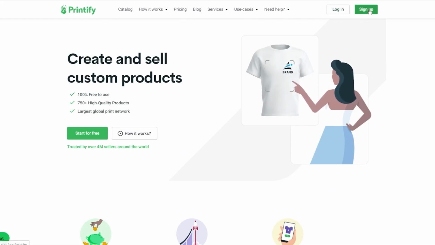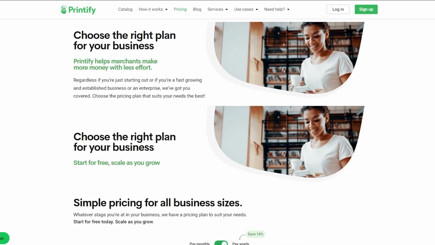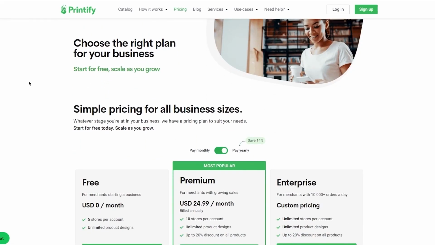Before signing up for this, let's go ahead and discuss the pricings and plans. So basically here we are. Choose the right plan for your business. Printify helps merchants make more money with less effort. Regardless of whether you're just starting out, a fast growing and established business, or an enterprise, we've got you covered. Choose the pricing plan that suits your needs the best.